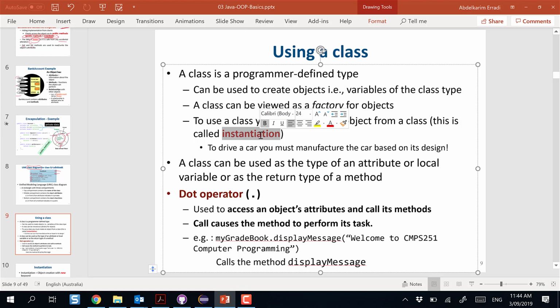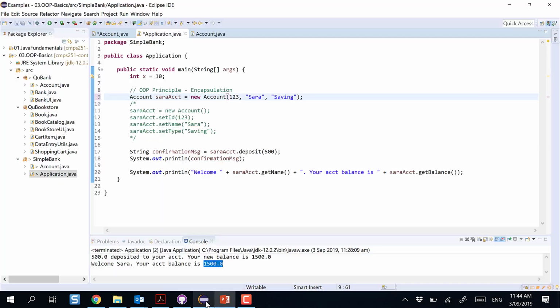So when I say instantiation, what does it mean? Sorry, can you please focus with me? Instantiation means creating an instance of the object. Creating an object from a class is called instantiation. Once I create the object, then I can access the methods using the dot notation, the dot operator. You saw this in the examples we had. Once I have the object created, then I can access the methods using the object name, dot, the name of the method.